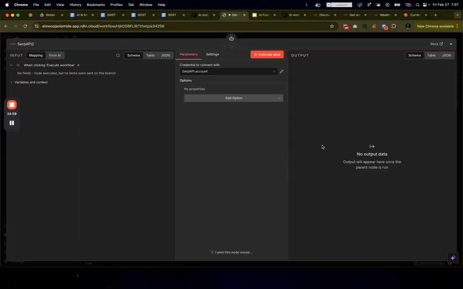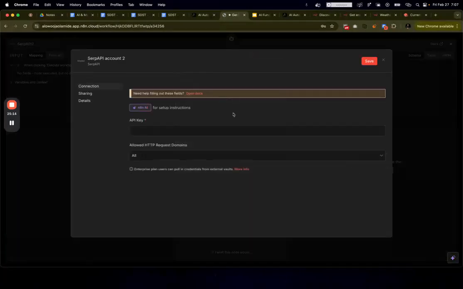Oh, yeah. SerpAPI. Now, I mentioned what SerpAPI does. You need to connect this for it to work. So for you, this will be completely blank. How do you connect your API? Now, you click on create new credential. Creating a new credential means you want to connect your workflow to the API.